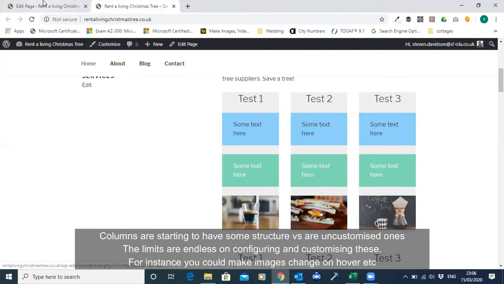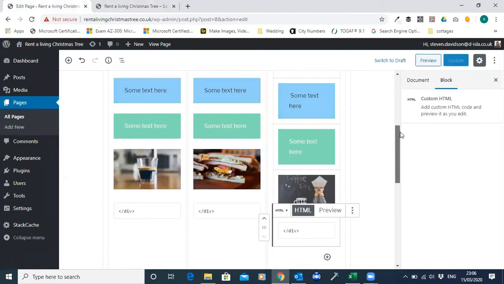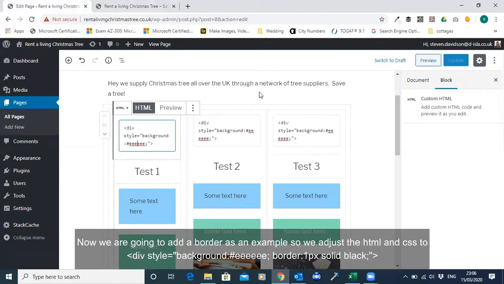The limits are endless. Some people like a border, so let's add a little border in there.